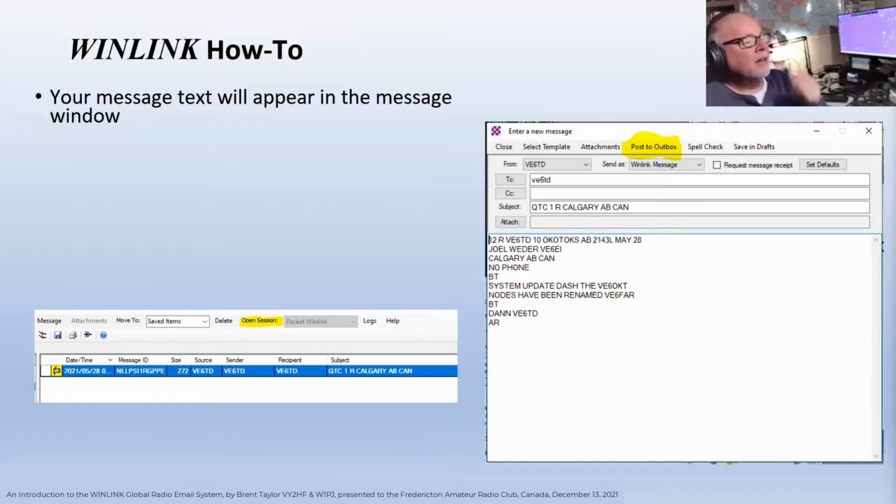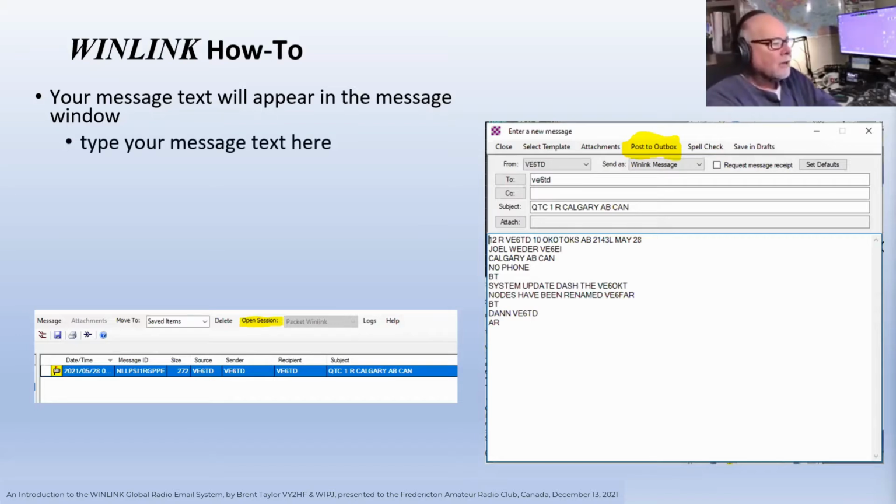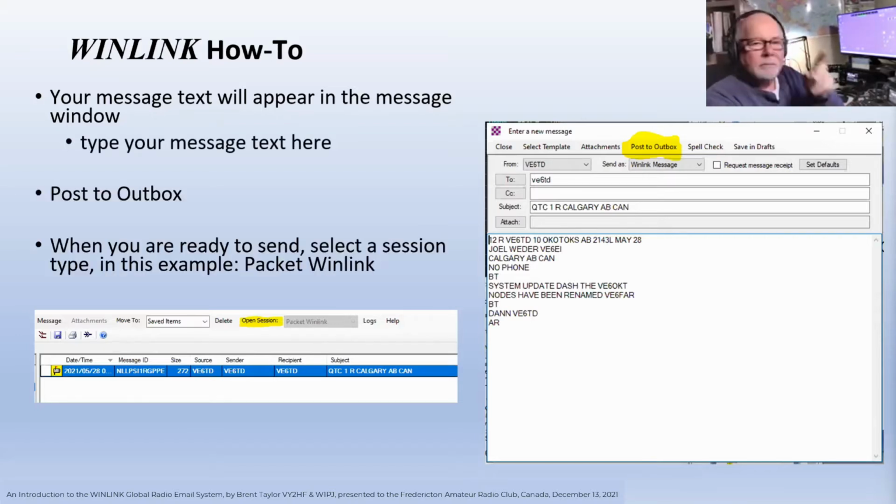And then, I don't know if you can see my mouse or not as I do this. Can anyone see my mouse as I'm doing this? Yep. Okay. Cool. So you can post to the outbox, and then it'll sit there until you decide what you want to do with it later with your connection. Then, once your outbox has been populated with the message, you would then open a session. And opening the session is where you choose how you want WinLink to connect to the WinLink servers out there in the big world. So you type your message text in, you post it, then you make the conscious decision when you want to connect.